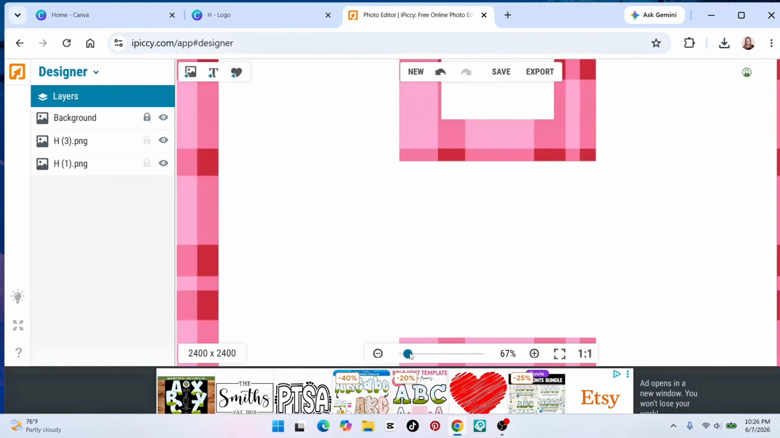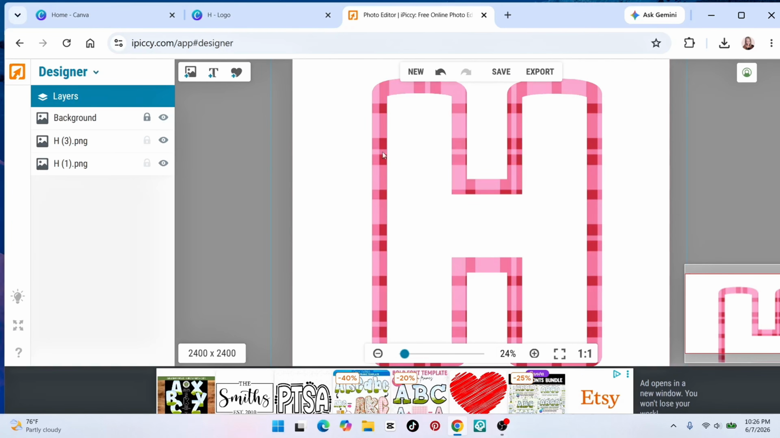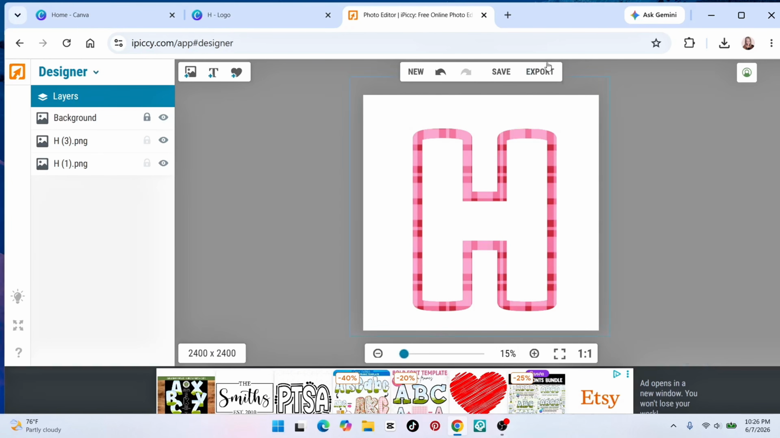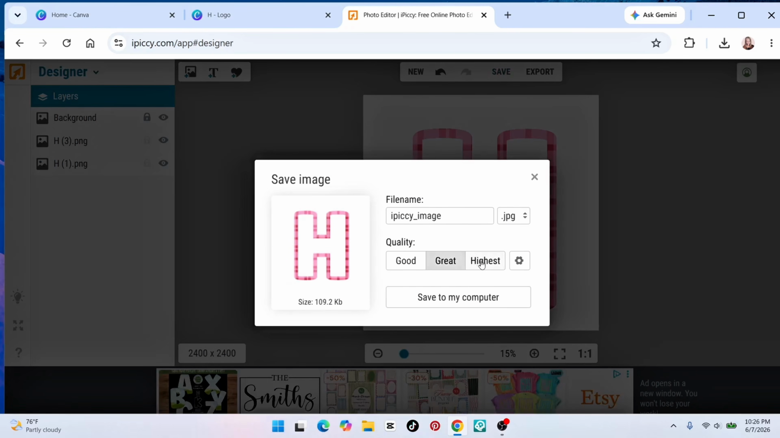And let me just blow this up so you can see it. So the entire outline of this letter is pink plaid outline. So now I'm going to go ahead and save this. I was messing around with this earlier and I got sidetracked with another task, so I had to stop. I always put this on the highest quality and PNG, and then you can name this whatever you want. I'm just going to put H plaid.